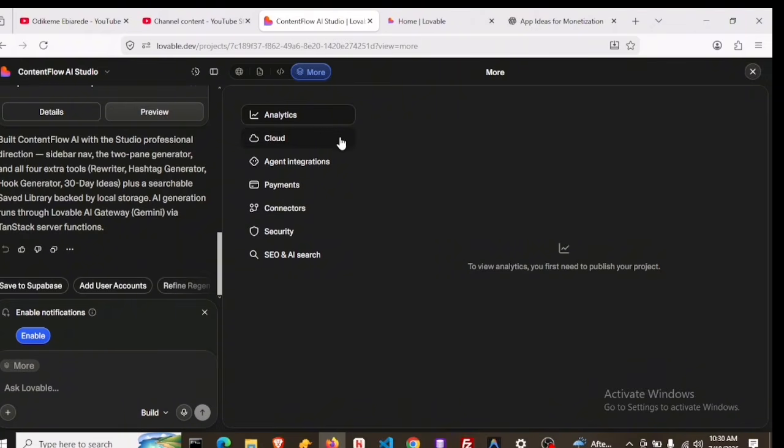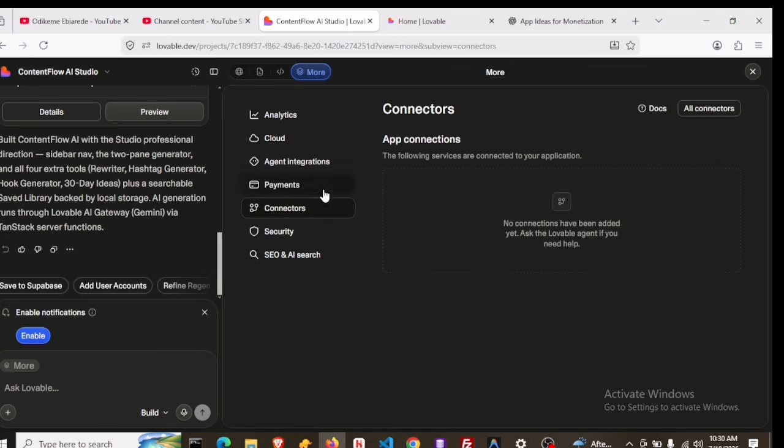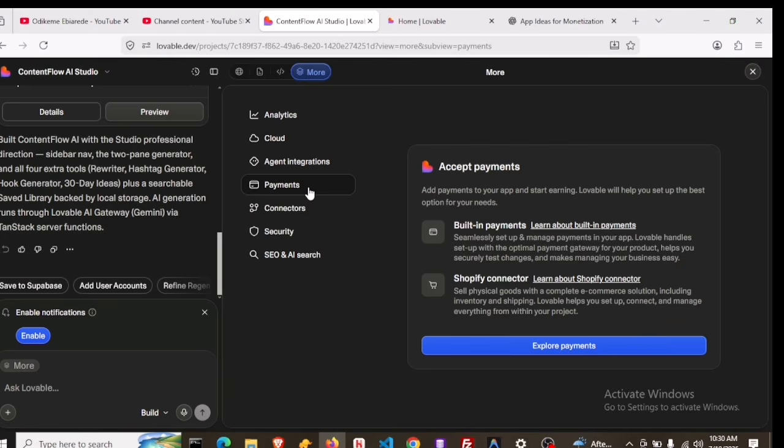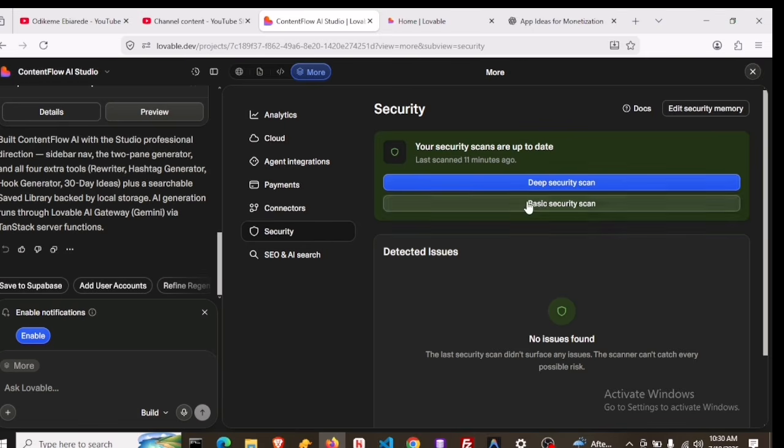Cloud agent integration, payment, connectors. Let's check the connectors. If we want to integrate payments, you see payment we can explore. We can also check the security level of the app; we can scan the security level of the app. If we need SEO, search engine optimization, we can also include whatever we want to include in our app to make it look nice.